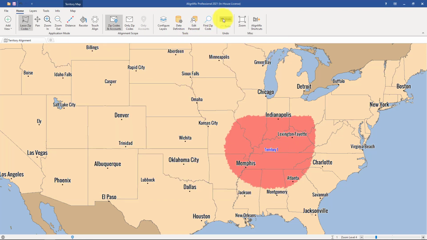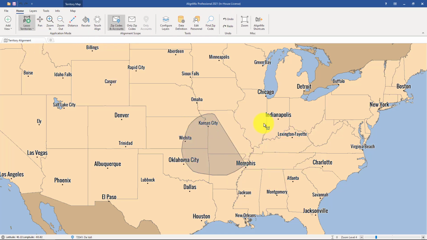You may notice that if you're trying to use the lasso territories on a blank map, it won't actually lasso anything because there aren't territories created for that tool to lasso. So when you're using a blank map, you pretty much have to use the Lasso Zip Code tool, Circle Zip Code tool, or the Touch Align tool. So if you click and drag out, you'll create brand new territories using that Touch Align tool. These tools will be discussed in more detail in the following video where you will learn how to create brand new territories.